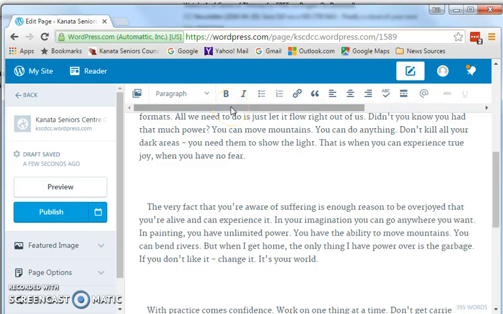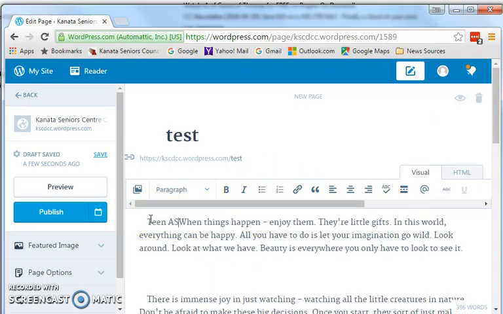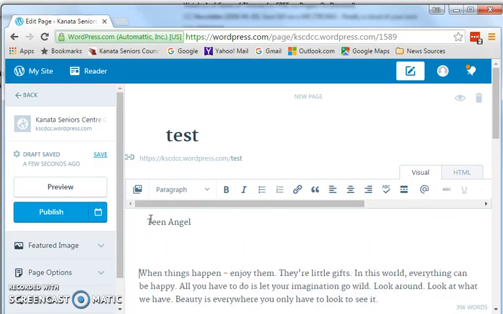Step one, highlight a song. Okay, so I'm going to add Teen Angel to this so we've got something to actually work on. Notice I still can't type. So I'm going to highlight this.